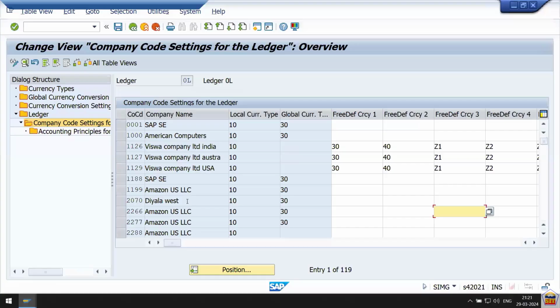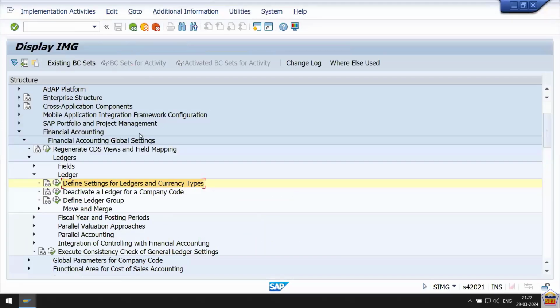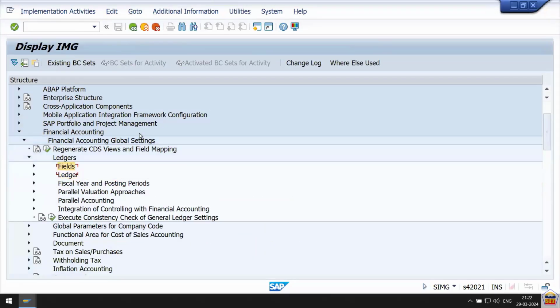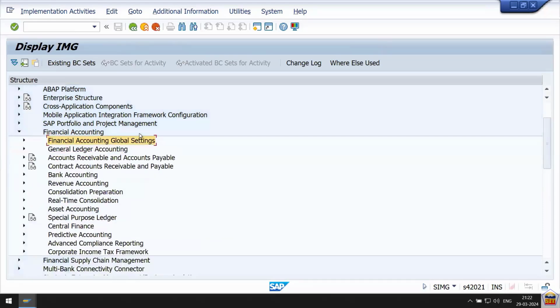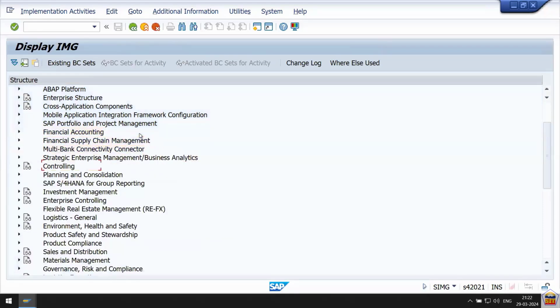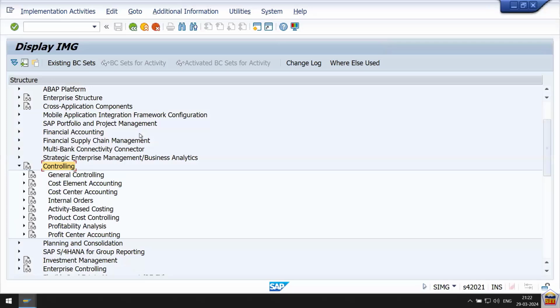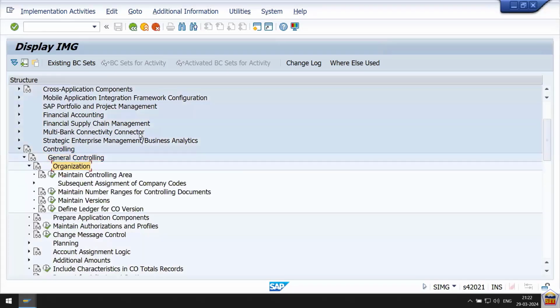That is the reason we need to define it for the CO version. How? What is the path? You can come out of here, out of financial accounting, and go to the controlling data. Here you can see we have an option called controlling, open it. In this, go to general controlling, and in general controlling go to the organization. Under the organization, you can check the last option: define ledger for the CO version.